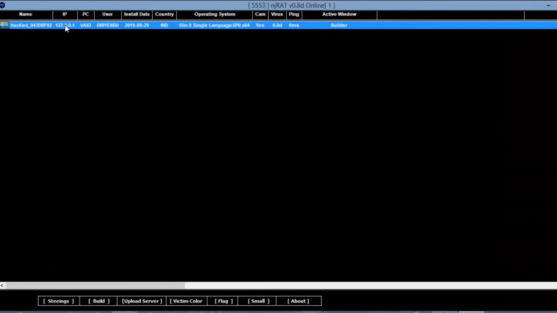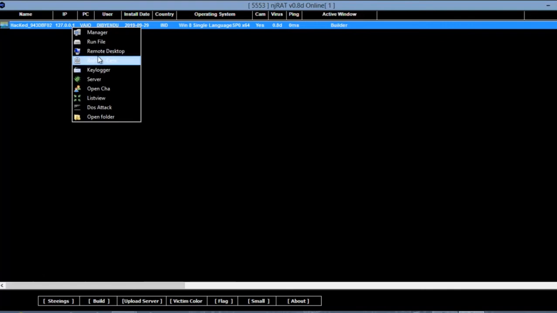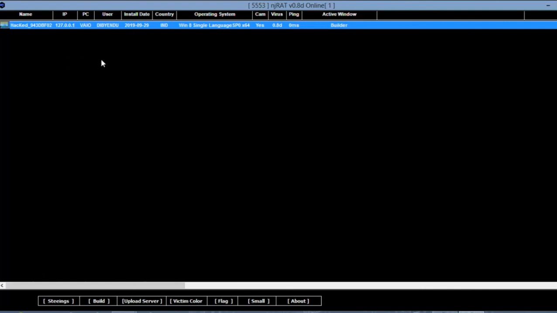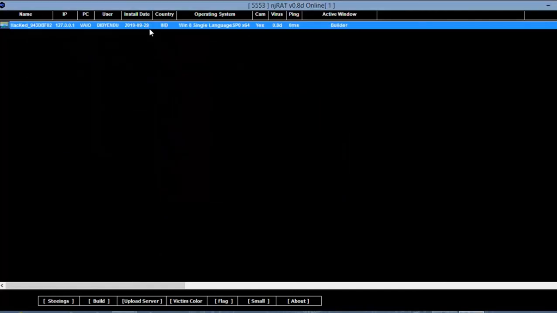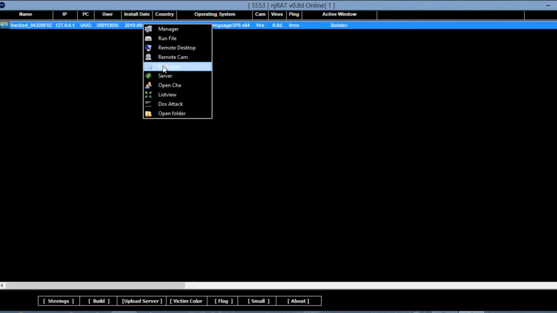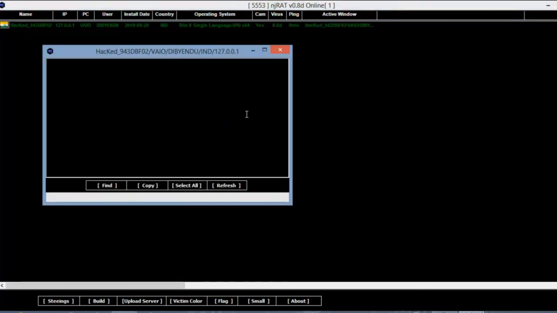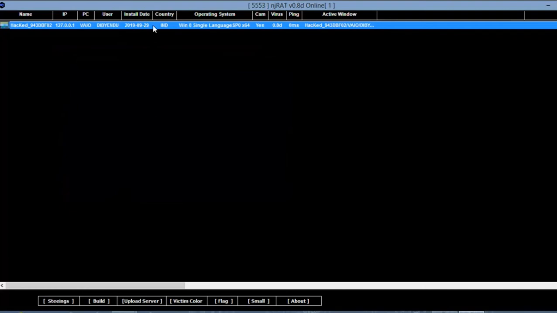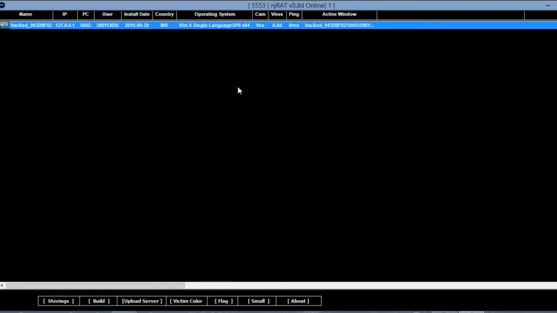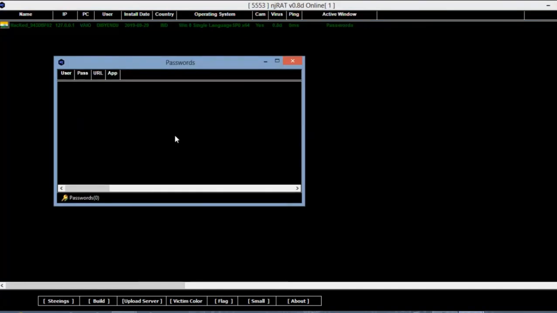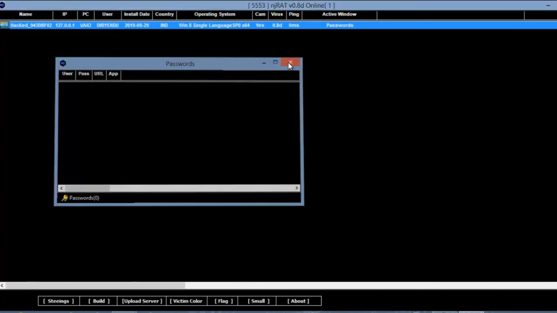As you can see, the remote connection has been made and here you can remotely access the computer. You can just right click on this and choose remote desktop. As you can see, the remote desktop is on and you can see the keylogger here. You will also find any saved passwords over here. And anything you want to do is in this, and there is a get password option. If any passwords are saved on the computer, you will also be able to see those passwords.